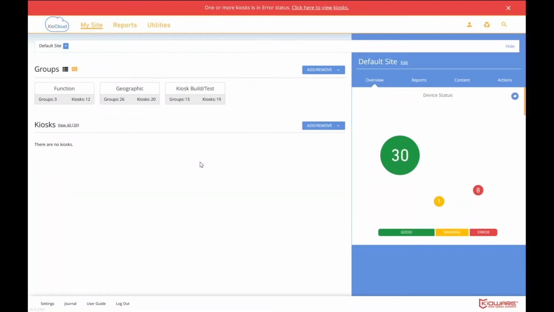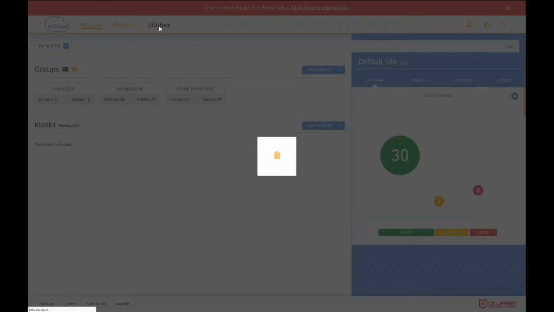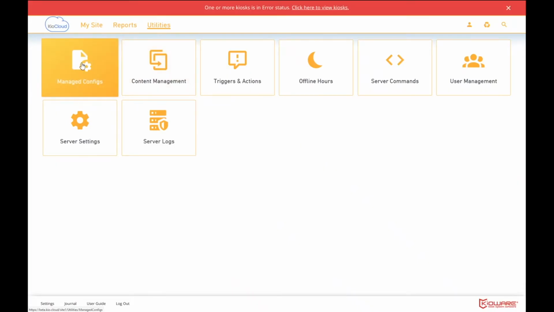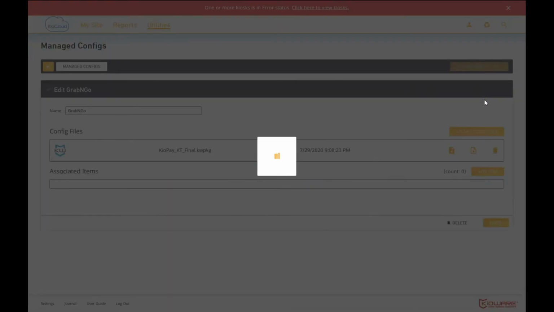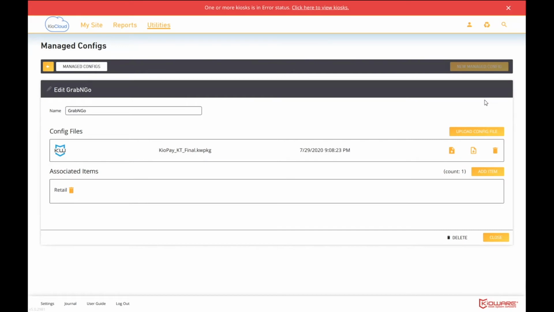Okay, we're at the top level of KioCloud, and there are two ways to get into managed configs. The most obvious is right up here under Utilities. And you'll see there's a Manage Configs button. Let's click that. And you'll see it lists all the existing managed configs, and you can create a new one by clicking here. The one I want to show you here is Grab and Go. And so I could just click this Edit button, and I'm in.